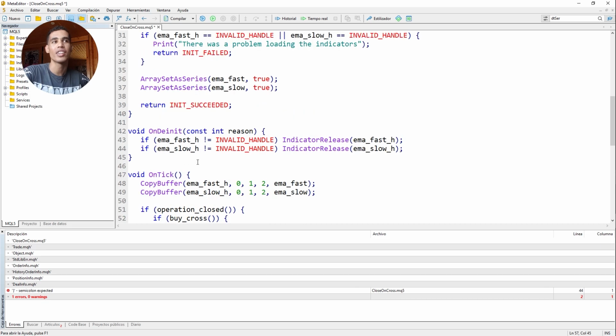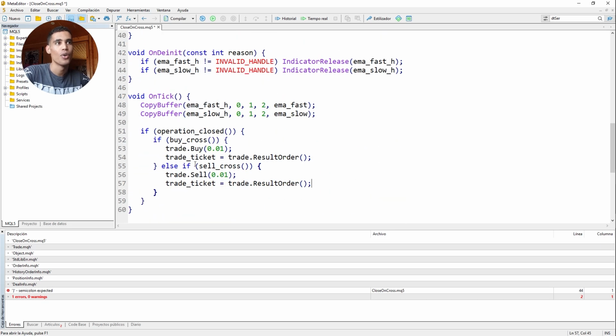And what we have, well, actually right now the bot opens positions whenever there is a cross. But we have to check right now that whenever there's another cross, we are going to close that position. How do we do this? Check the logic. Okay, if there are no open operations, we are going to open operations. But if there is an open operation and there is a cross, we have to close the positions. So the logic will be something like this.